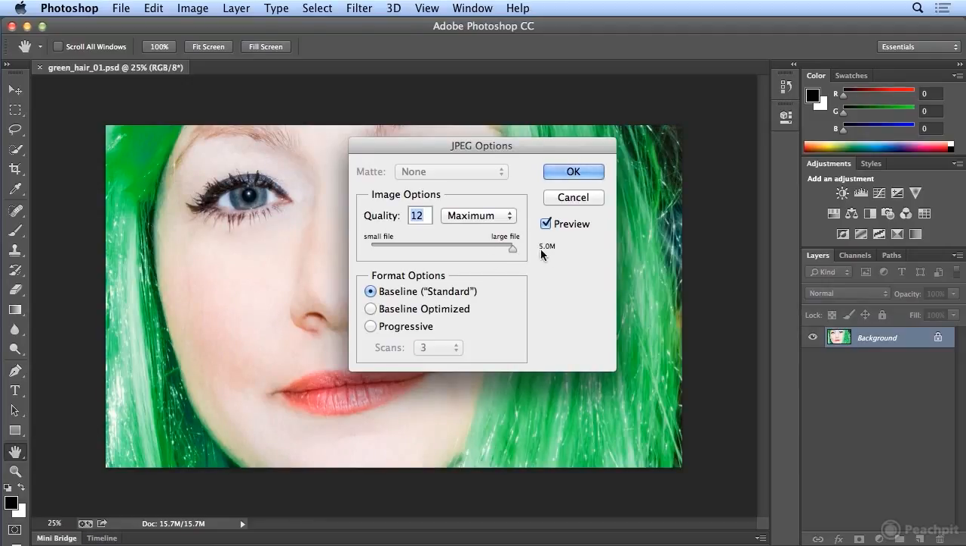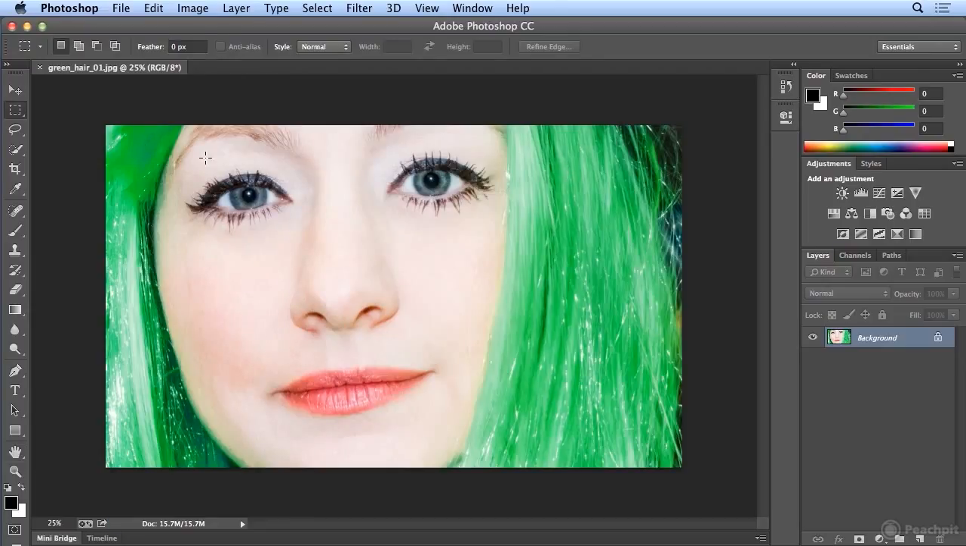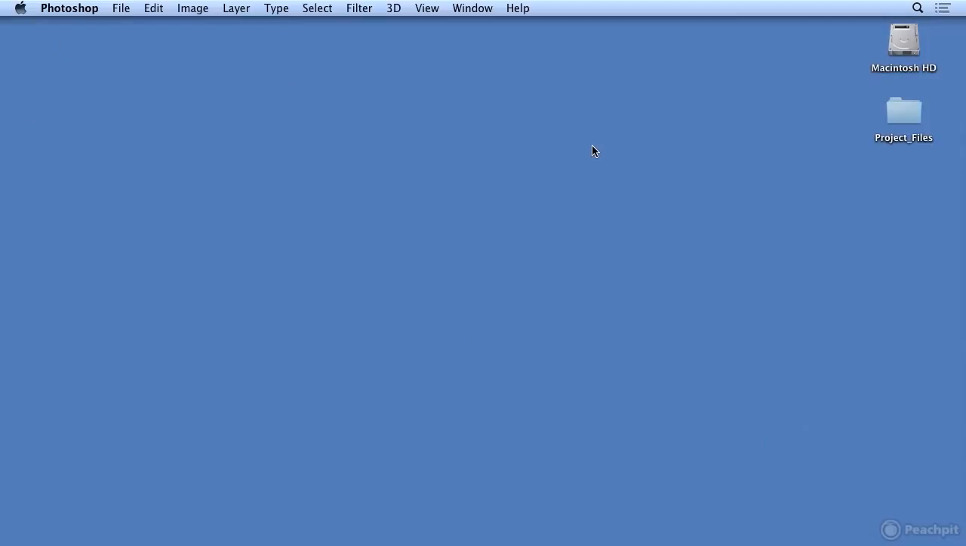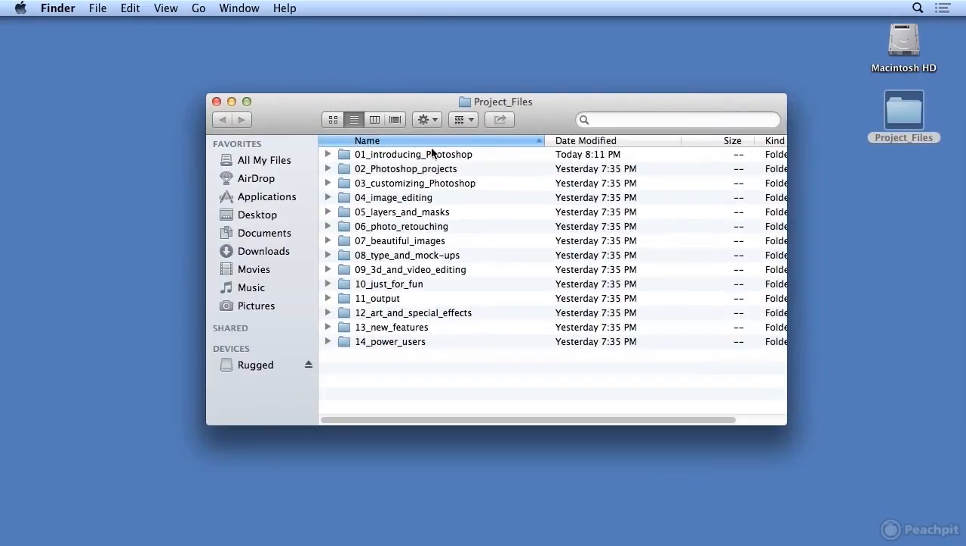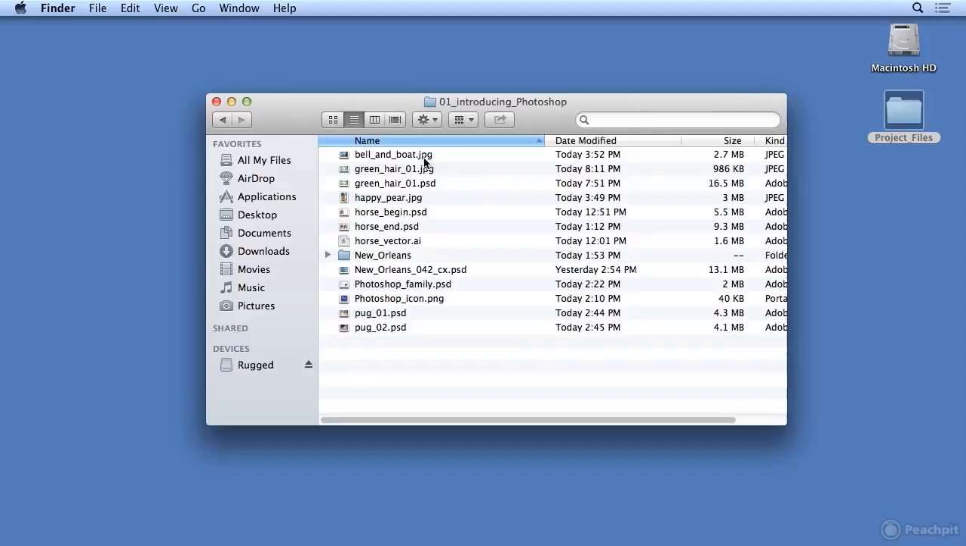So a 5 meg file is still too big. I'll come down. 7 is under a meg. So I usually shoot between 6 and 8 when I'm doing a JPEG, with my goal being to get under 1 megabyte. That way it still looks great for the person receiving it, but it's not too big. So with a quality of 8, I'm going to hit OK. And I will minimize Photoshop. And if I open that Project Files folder and open my Chapter 1 folder, there we have the original image.